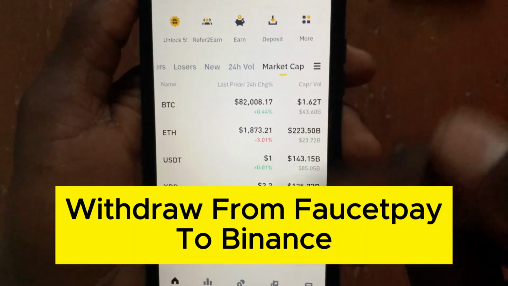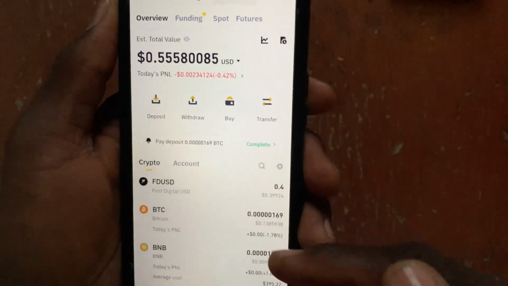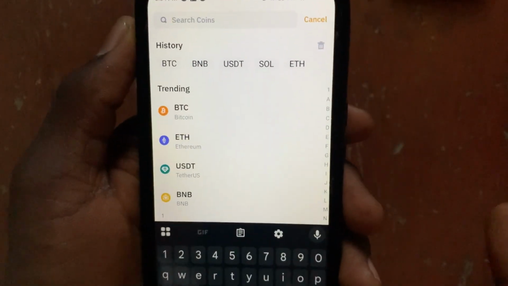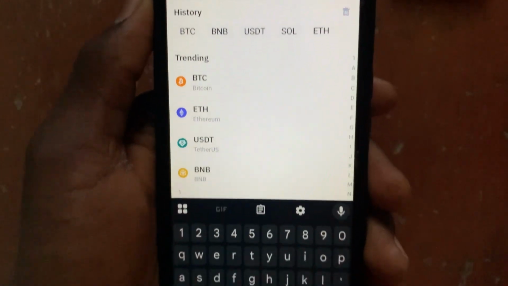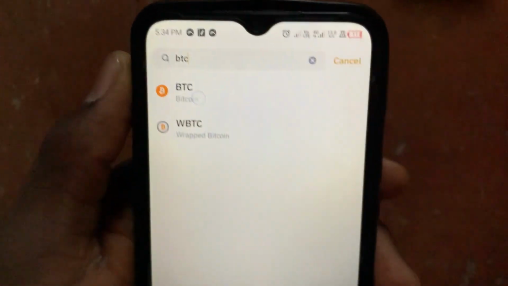After you open up your Binance app, go to assets. Now go to deposit. From this deposit section, tap on this section and search for the coin you want to withdraw. Let's say I want to withdraw BTC from my Faucetpay account. So just search for BTC and copy the address. Here is BTC, so just tap on this.